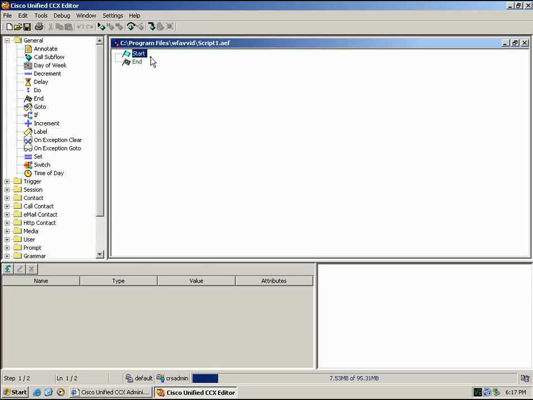This is kind of new to CRS version 5 and 7, and actually 4 as well. It creates a new script called script1.aef or script2. If you already have a script1 open, it'll just increment the number with a start and an end step. Think of this as alpha and omega. Every script has to have the start and the end step. And you can actually go under the general tab here and you'll see that.